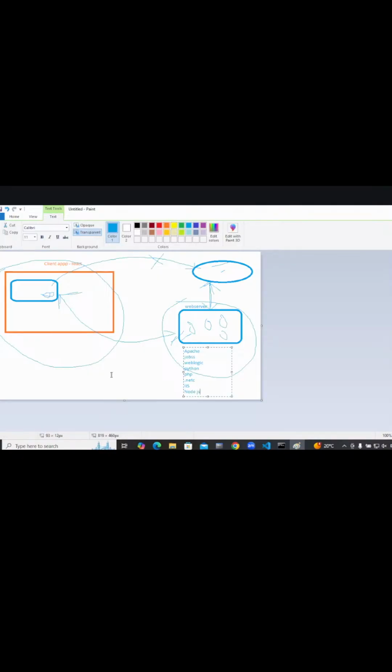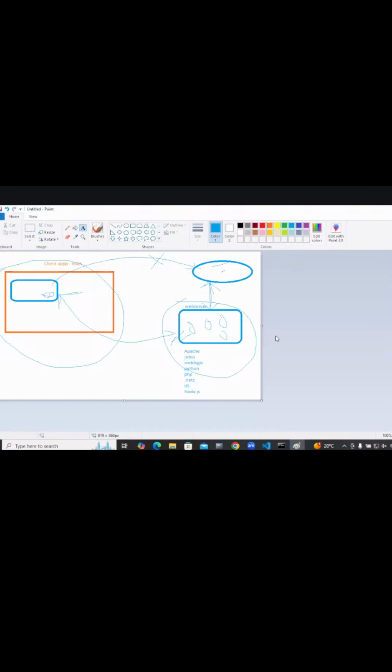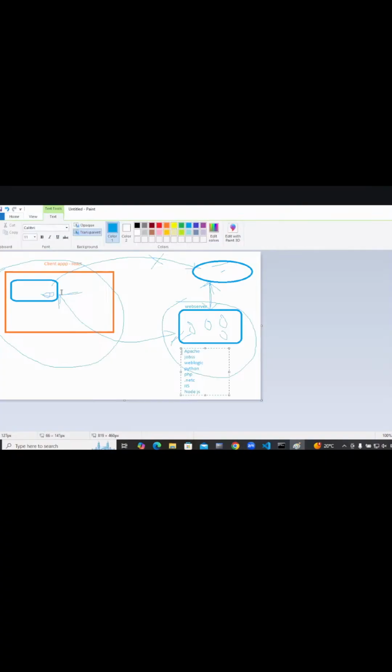It is not mandatory that you need to stick to only one type of server. You can go with any of the servers. Any server is capable of serving your requirement.